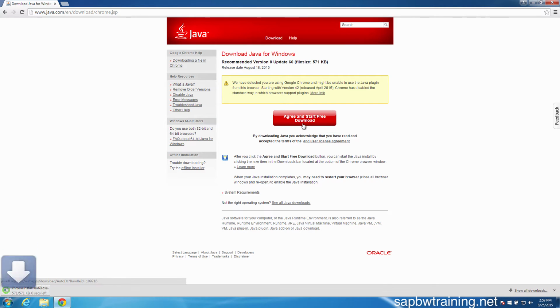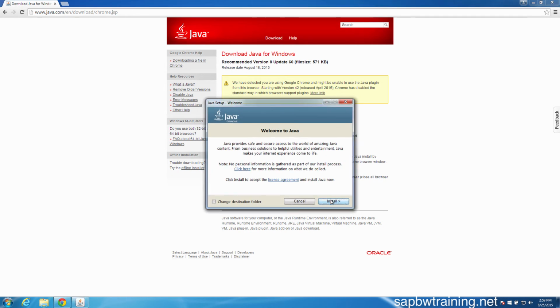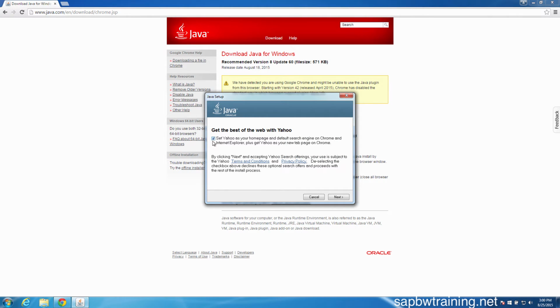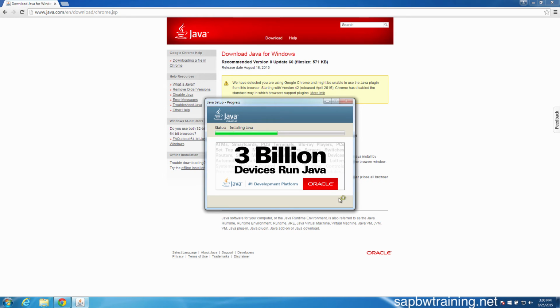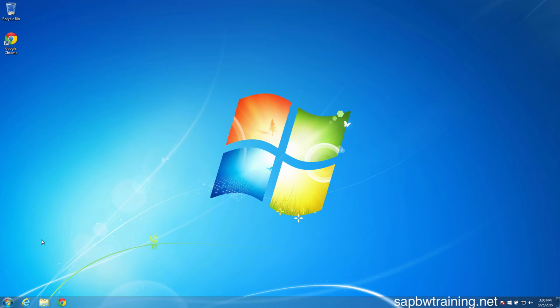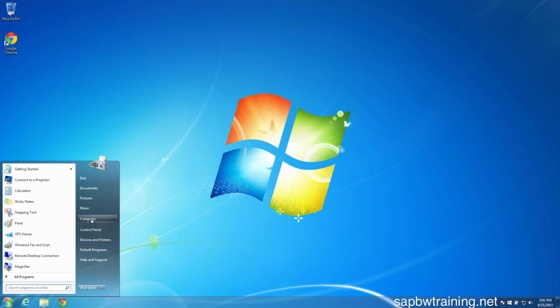We'll go through the motions and download Java. Make sure to uncheck this box so you don't set Yahoo as your default search engine. The install was successful. Close out. And the next very important thing to do is change your computer's default system name. So go to My Computer, right click, and choose Properties.